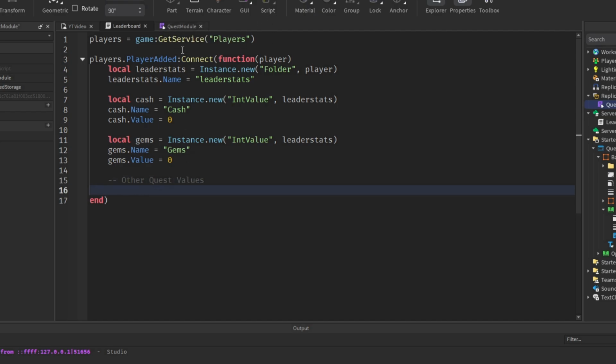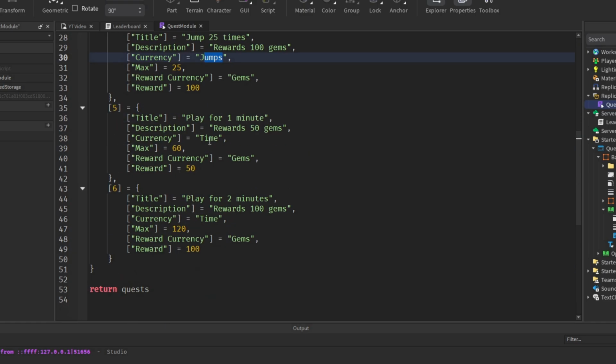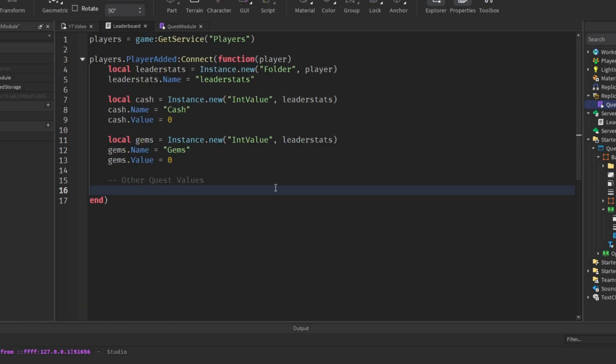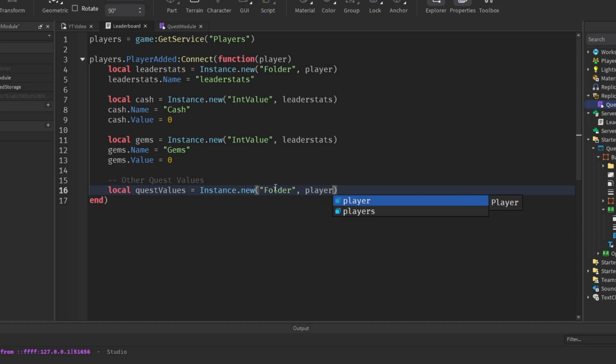So these quest values will be the things that we're tracking that aren't on the leaderboard, such as jumps and time played. So I'll put these in a quest folder inside of the player. I'll call it quest values. So local quest values equals instance.new folder inside of the player. And I'll just name it quest values. So quest values.name equals quest values.